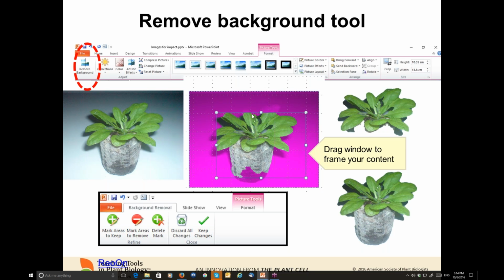So the first thing you can do is adjust the frame. For example, if I move the bottom of the frame down, then it recalculates the mask and it includes the pot. And if I move the frame up, it recalculates it just to leave the plant. But beyond that, you can also fine-tune the mask yourself using this toolbar: mark areas to keep, mark areas to remove, delete, discard, keep changes.